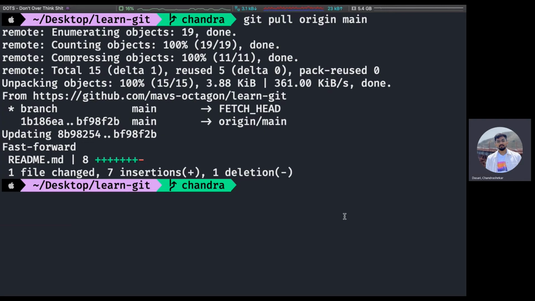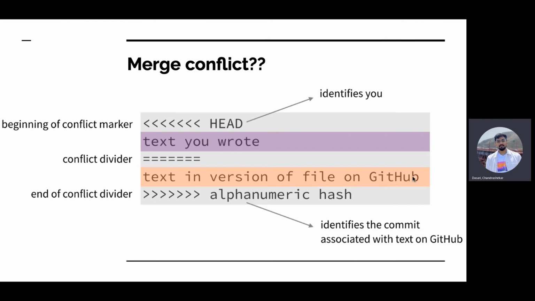Yeah, this is just so you understand how to do a merge conflict. I can manually do it here quickly. Just so you understand how merge conflicts work, remember, these three blockers or dividers are the most important thing. The head is where everything that you wrote goes, and after that is everything that was in the version on GitHub.